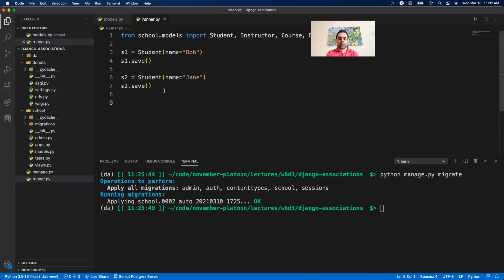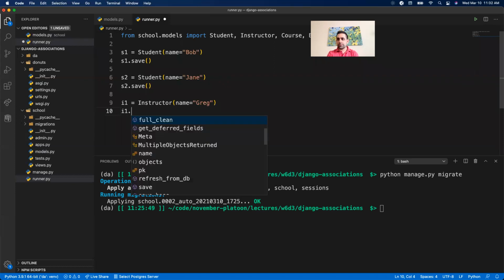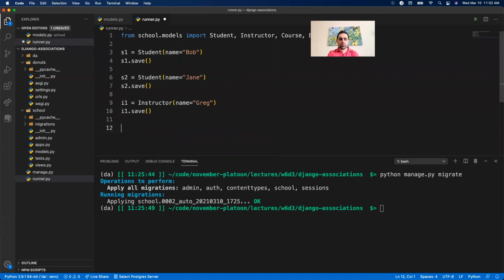All right, let's create a few more objects. So I want an instructor. I'm going to call him I1 instructor. Name will be Greg, and then save that. Okay, we're not doing any validation, so we're just going to skip the full clean method. Instructor 2, name will be Betty. All right, so we have a couple of instructors, a couple of students. Let's create some courses.